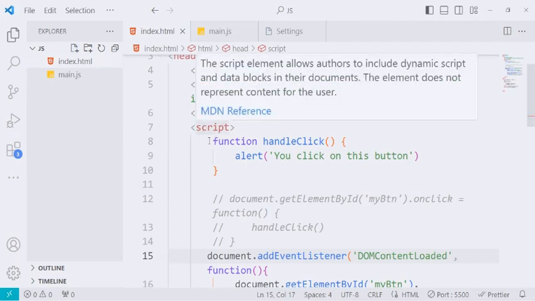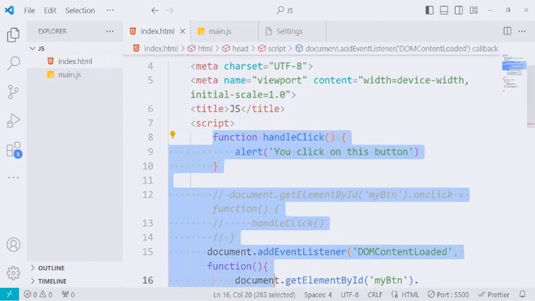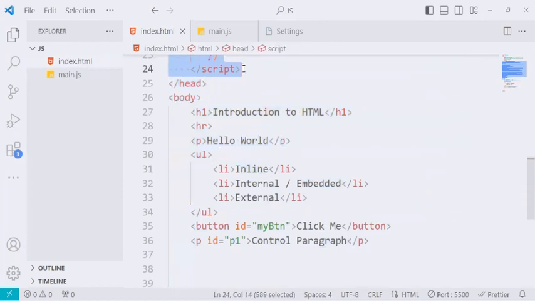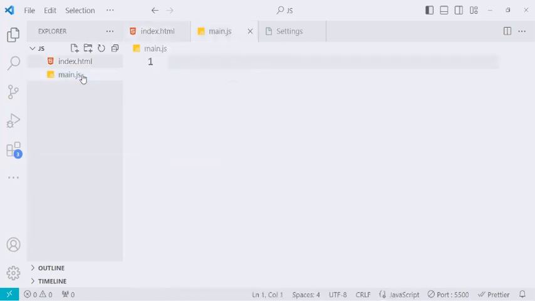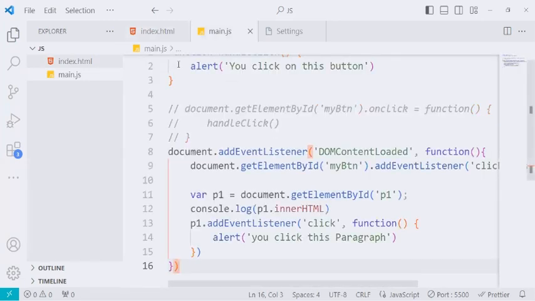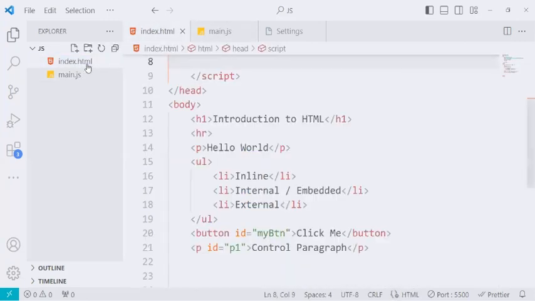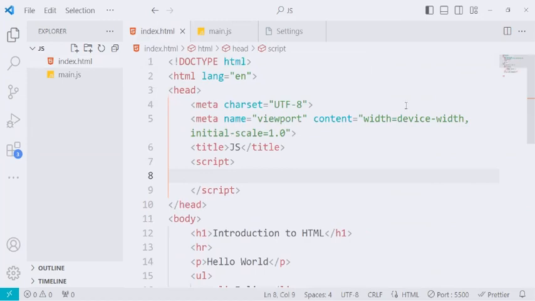So with that, what I can do is highlight everything we have within the script and cut it. I'll cut it and go to my main.js, then paste it here. Do you understand it now? So it means my HTML page will be very plain and clean because I don't have any script here anymore. So I can get rid of this script completely.